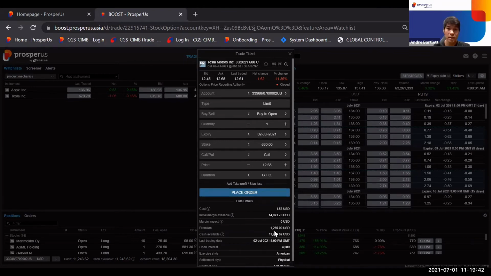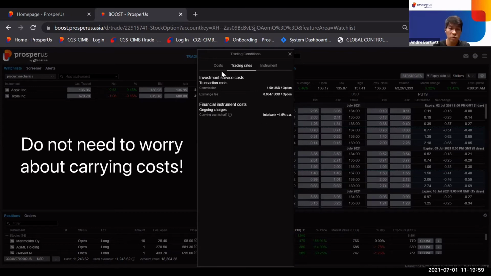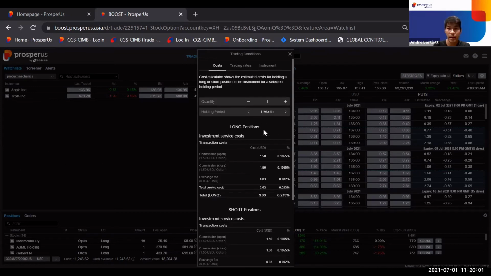All right, so to go into further, greater detail here, we can go to the I button here, which would show you the trading conditions for this specific option. So as you can see, the option is $1.50 USD per option. I do take note there are exchange fees as well. Okay, and the carrying cost would only apply to short options, so we will skip that.